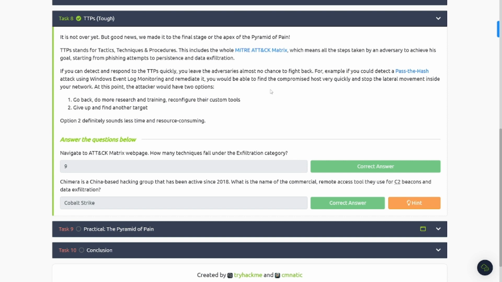For example, if you could detect a pass-the-hash attack using Windows Event Log monitoring and remediate it, you would be able to find the compromised hosts very quickly and stop lateral movement inside the network, and so on.